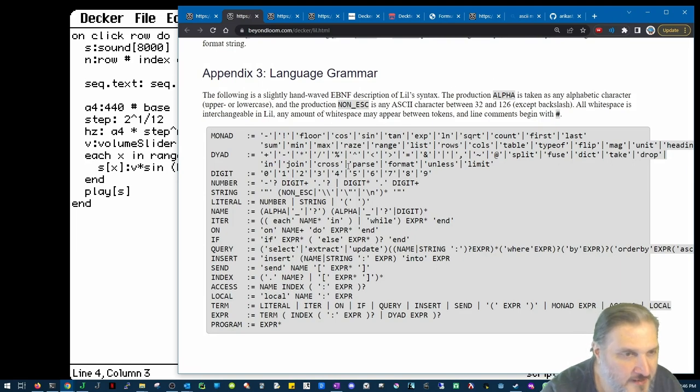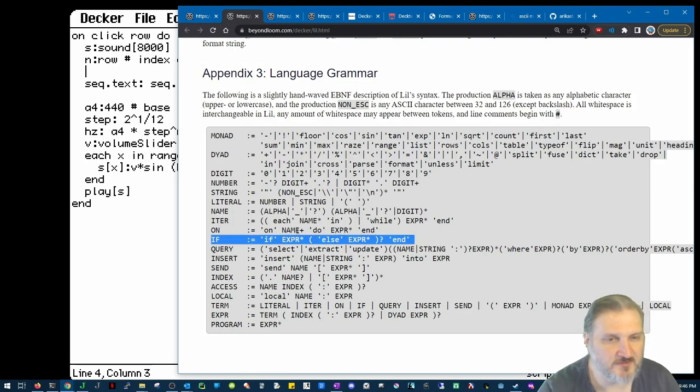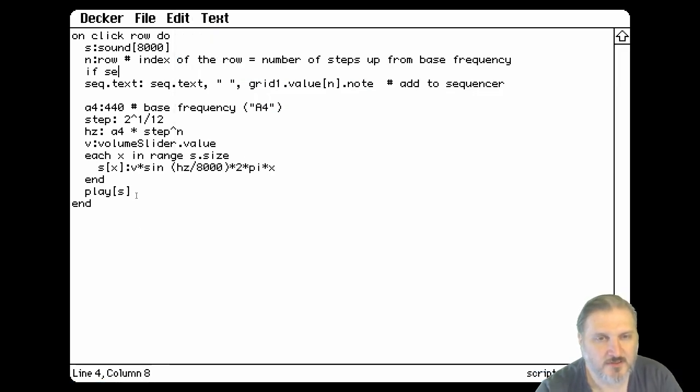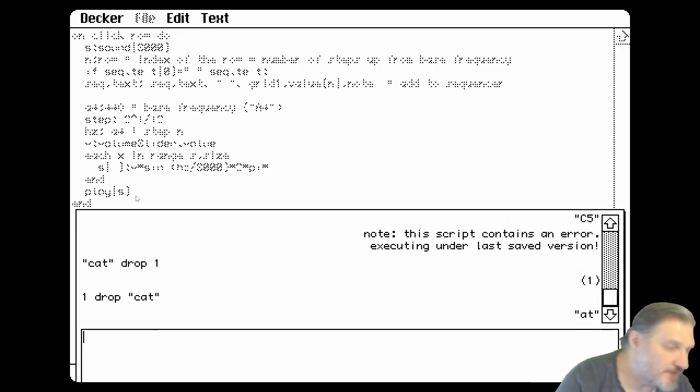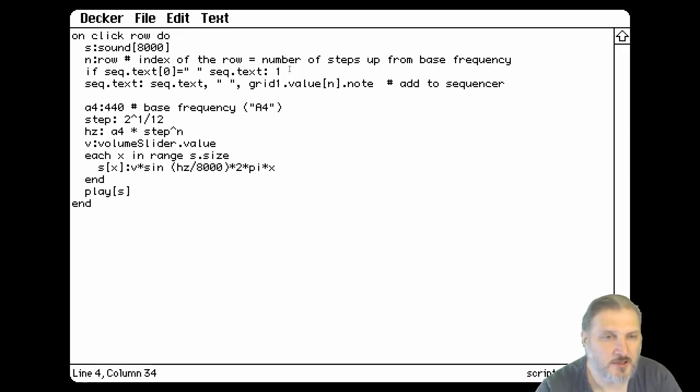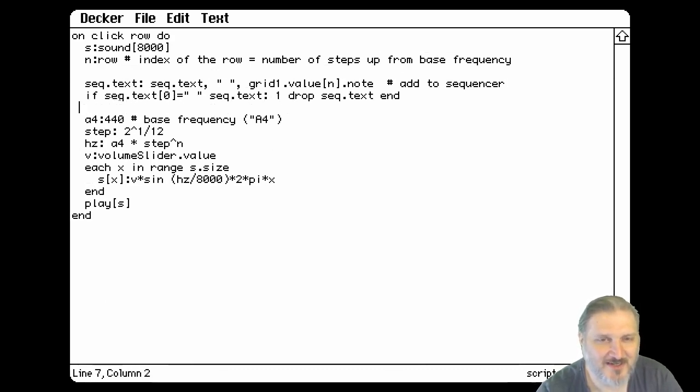It's if down here. If is the keyword. If, but else is optional. Okay, so if and. Okay. If sequence.text 0 is equal to sequence.text equals drop 1, 1 drop cat. Yeah. Oh, you can't drag and drop. All right, so that's one way to get rid of that annoying thing.